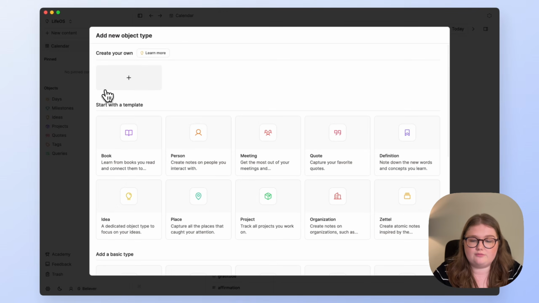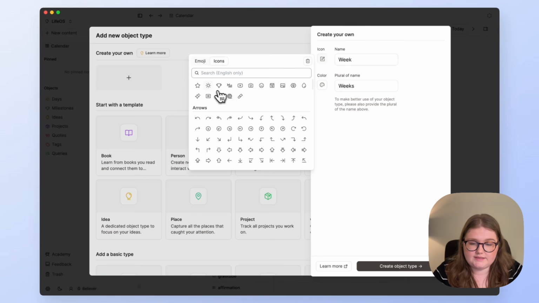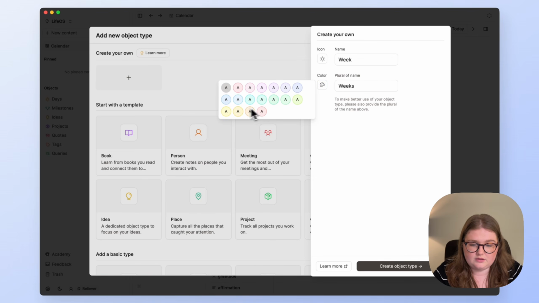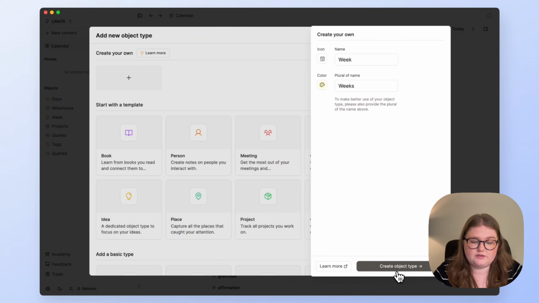Okay, next up we have week. I will create my own type here. And this is a very similar, I'll use a calendar for this. It's a very similar setup to day.